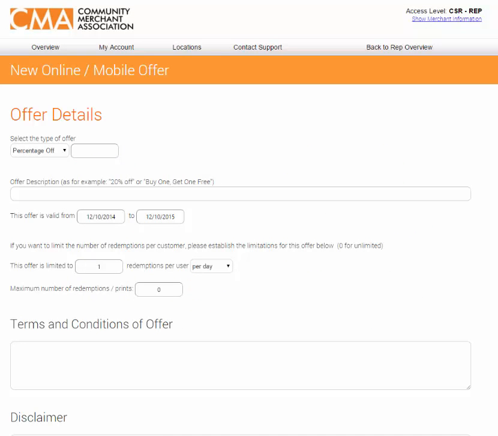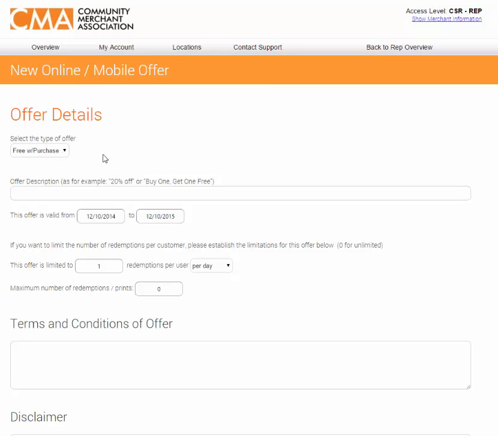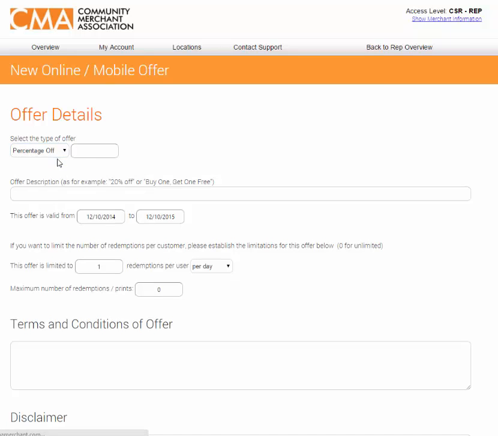Now once you're inside this page, the first question asks you to select the type of offer. This is for internal purposes only, so that we can track the types of offers that are being presented through the database of CMA. So if you choose percentage off or amount off, it'll allow you to fill in the amount off regarding the offer. If you choose one of the bottom two options, such as buy one get one free or free with purchase or other, there would be no additional field to complete. So for this example, let's go ahead and choose a percentage off, and we'll enter 20%.